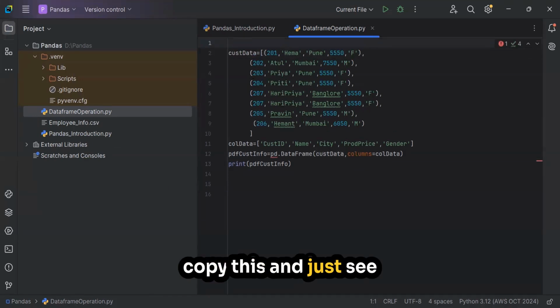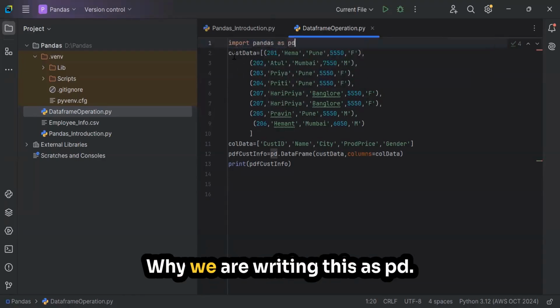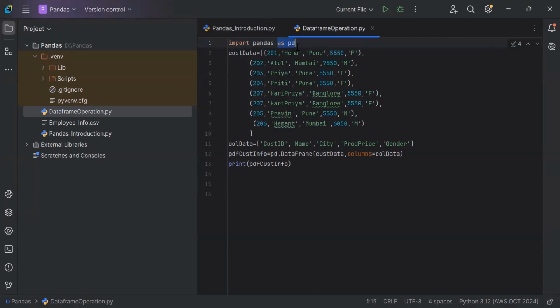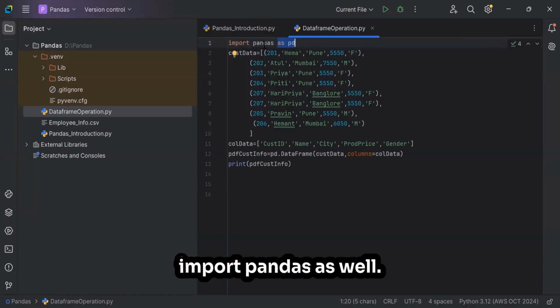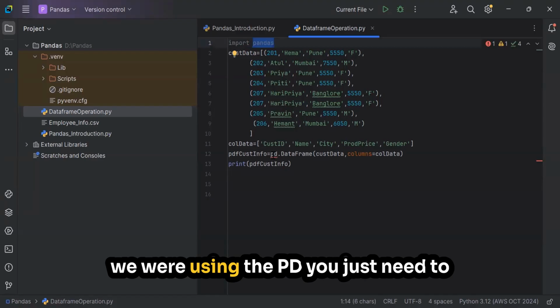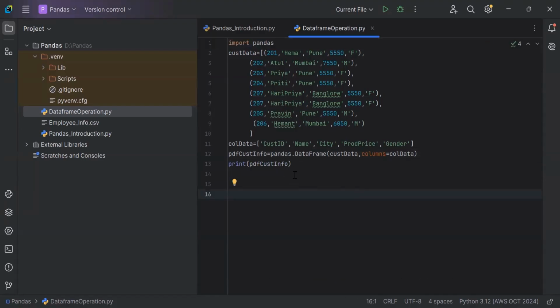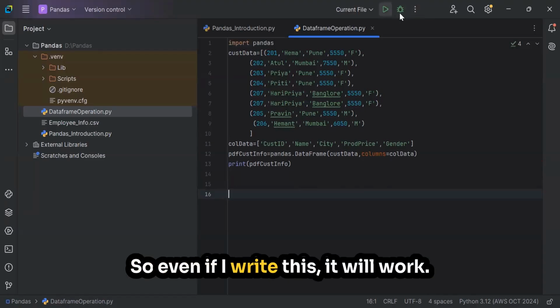Copy this and just say import pandas as pd. Why are we writing this as pd? We can simply say import pandas as well. Okay, this we can skip, but wherever we were using pd, you just need to use pandas. That will also work. So even if I write this, it will work.